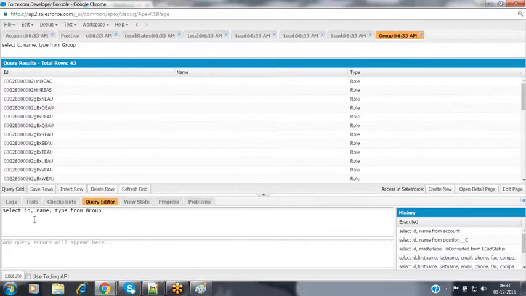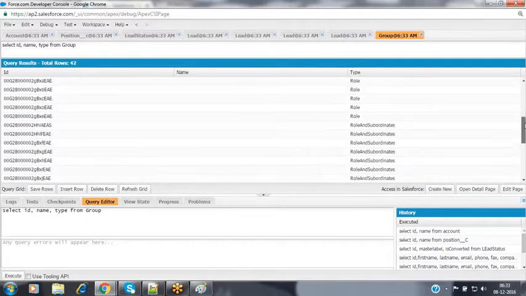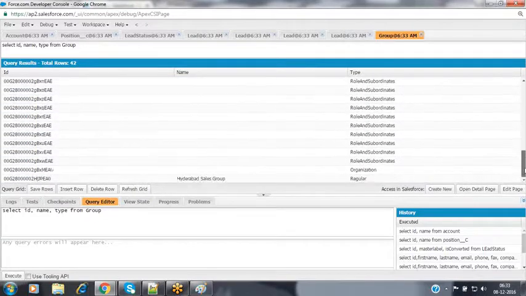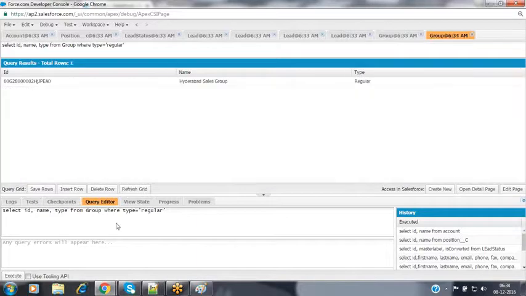Now when you click on that, it is going to give this information to you. These are the various roles that are available, and along with that it gives the information called regular. The type is regular and the name is Hyderabad sales group. If you want to get only that public group, you can specify where type equals regular. Regular means it is going to fetch only those public groups which you have created. Public group IDs start with 00G. So this is the public group which you have created.